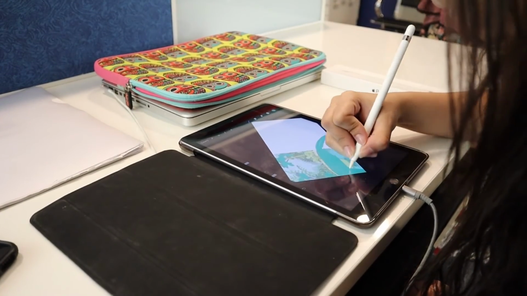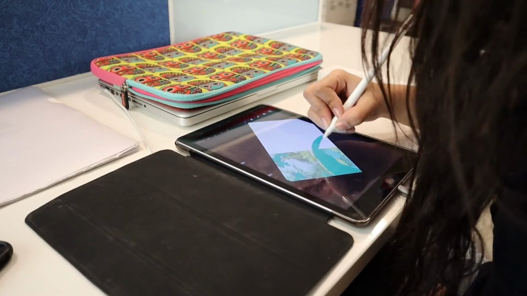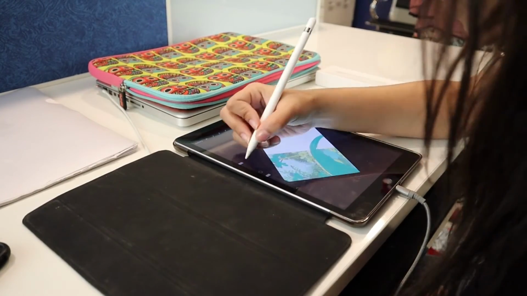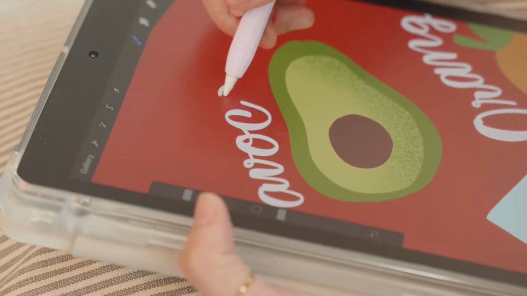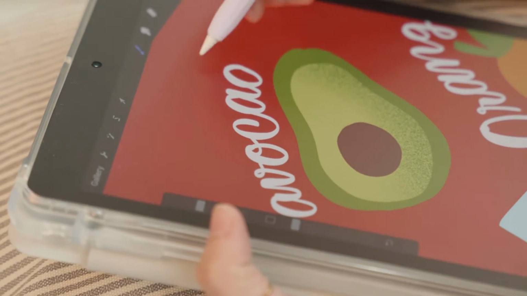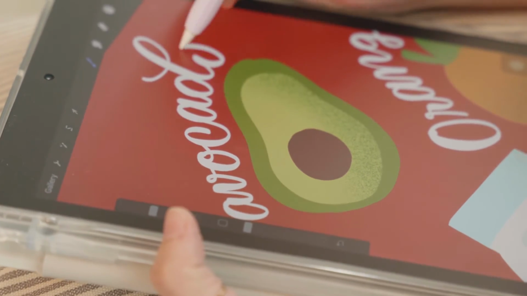Procreate's learning curve is almost non-existent. The app has a great approach to their interface, making it both rich in tools and features, while also being minimalistic enough that it's easy to get used to and learn.